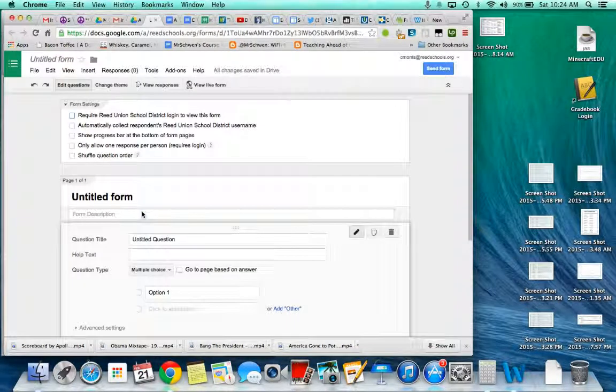And you call it, so I would call it mail merge. It doesn't really matter what you call it. Anything will work. And then make sure, if you are in Google Apps for Education, that you don't check the require district login if you're not in Google Apps for Education.